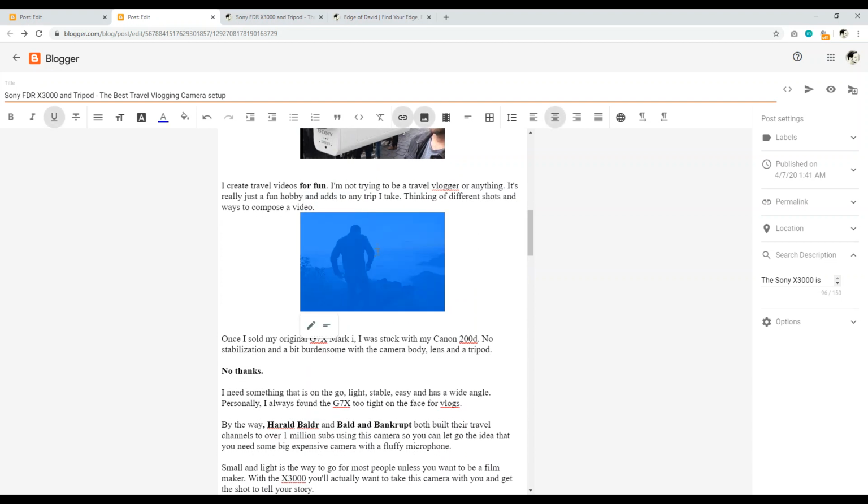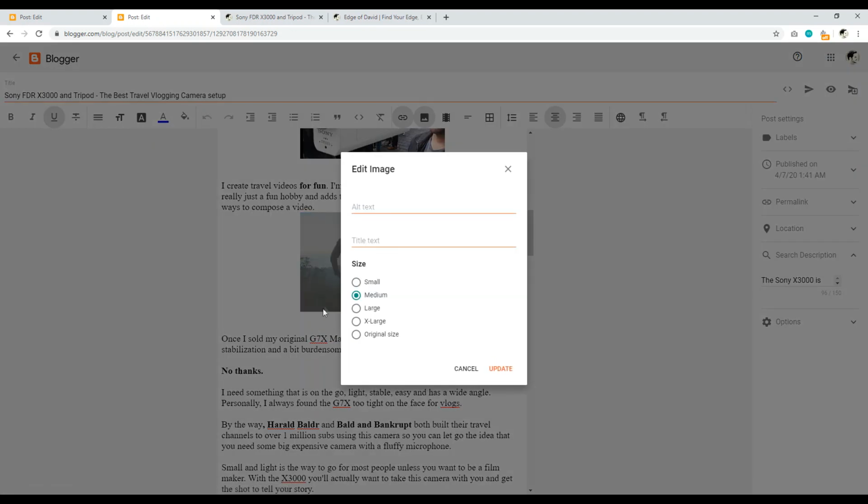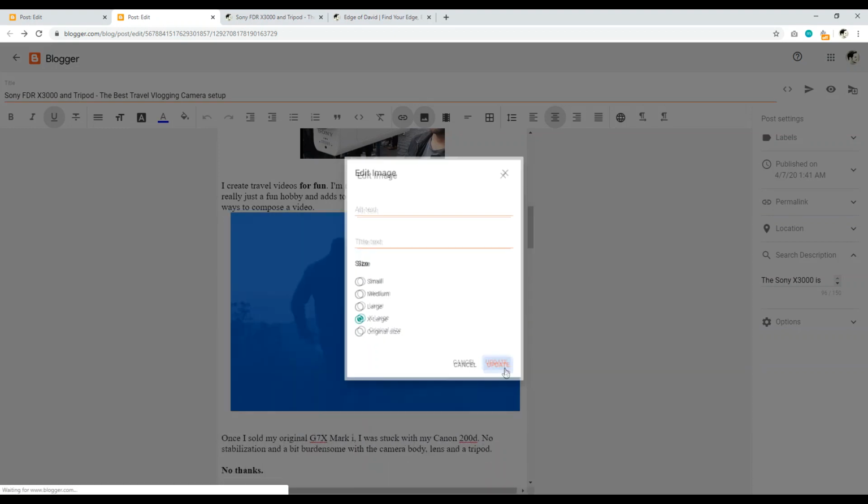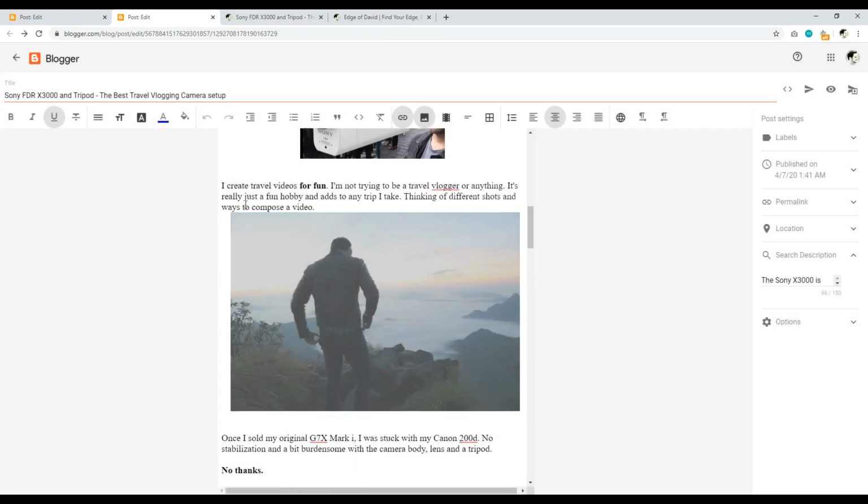So now we click on the image, and then you can add a couple of different things. So here we can click the pencil icon. We have medium, large, extra large, or original size. So if I click on, we'll say extra large, we'll click on update. Okay, and so that looks cool.